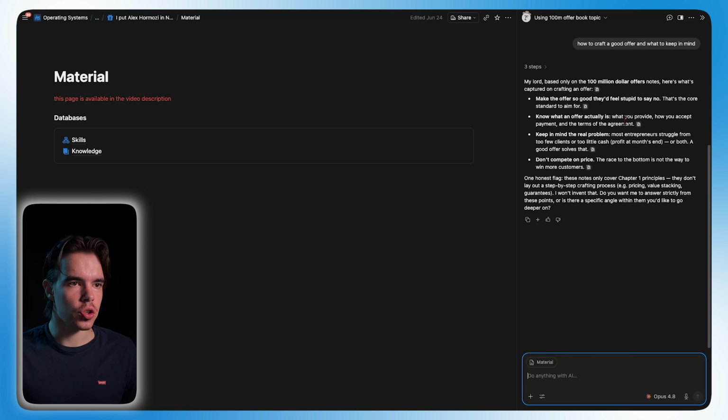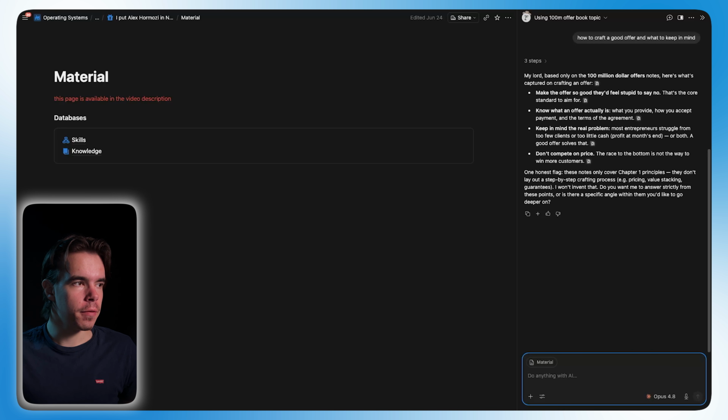Know what an offer actually is. Also from the book. Keep in mind the real problems, also from the book, and don't compete on price, also from the book. So everything that we got in terms of offers is really from the book, from Alex Hormozi, and not from the random book. And now it says that, of course, there are only notes from the first chapter, and this book has more chapters. This is why it asks if it should only stick to the points or even go beyond that. Now you can say, I don't want to do that. And if you have the full book, you have way more knowledge available. And that's basically it for Notion.